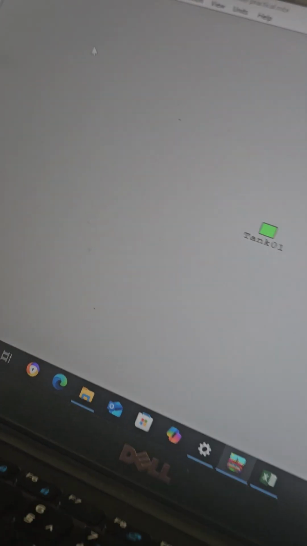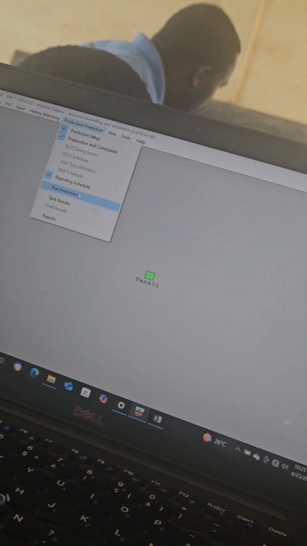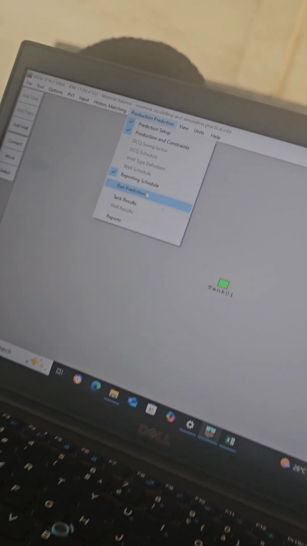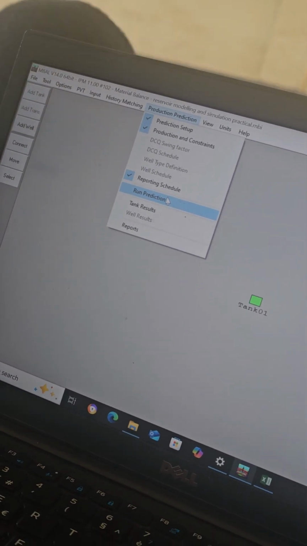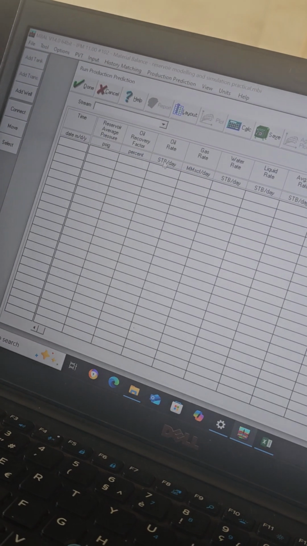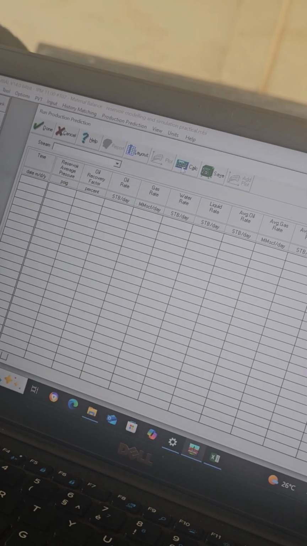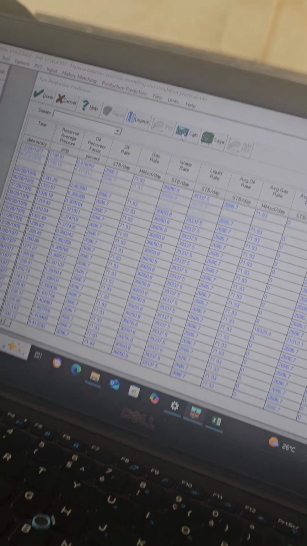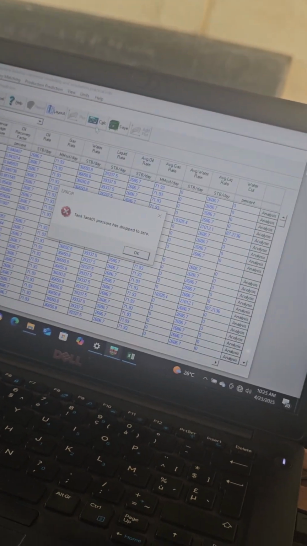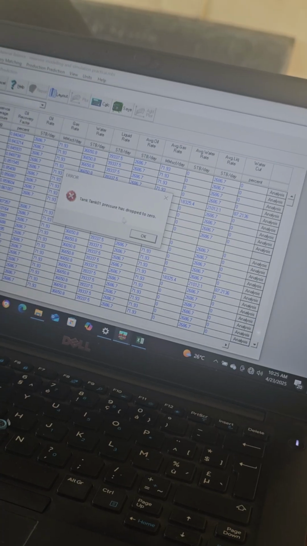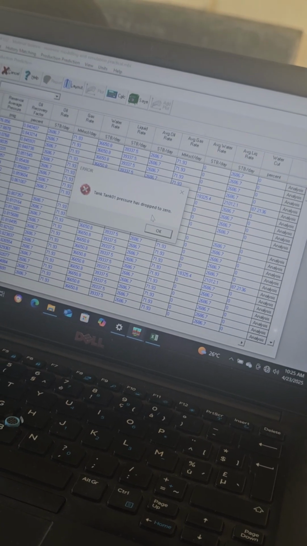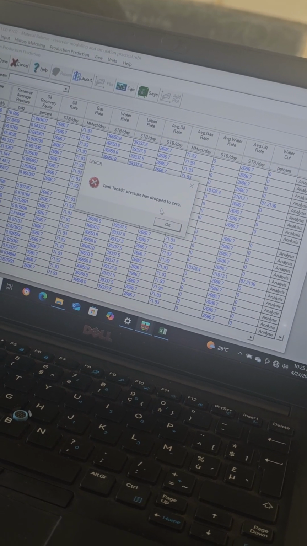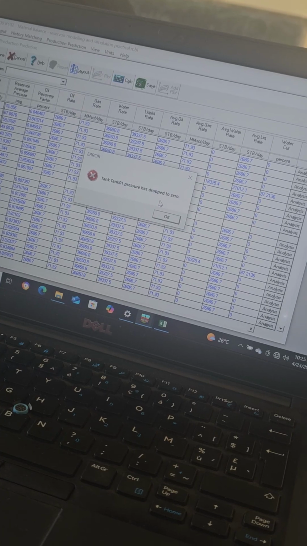You go back on that production prediction. Run prediction will be showing now. Yes, you calculate. I'm sure it's going to take you to about... They will tell you your tank pressure dropped to 0 after 1991.